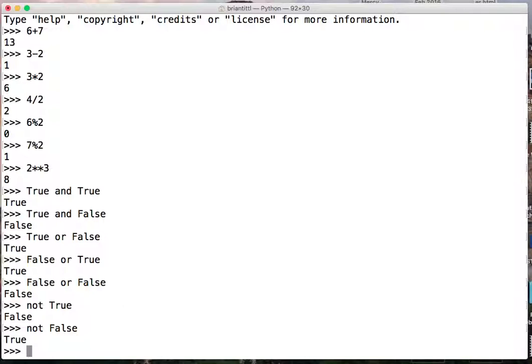That's it as far as mathematical and logical operators go. Take a look at the next video to look at different value types and how to set variables in Python.